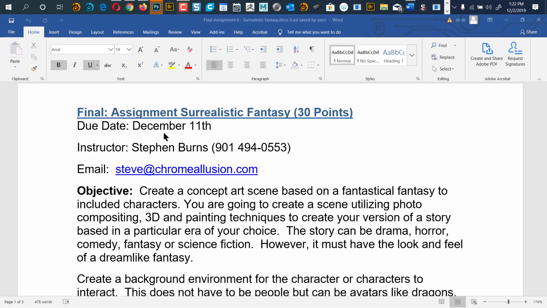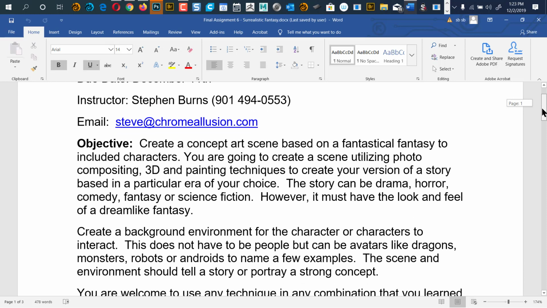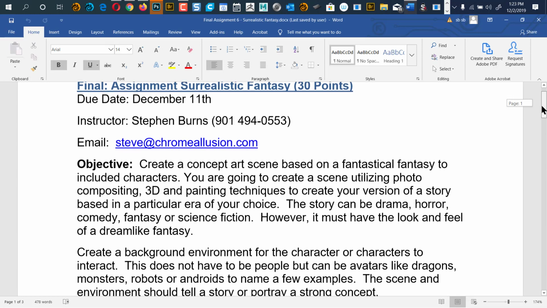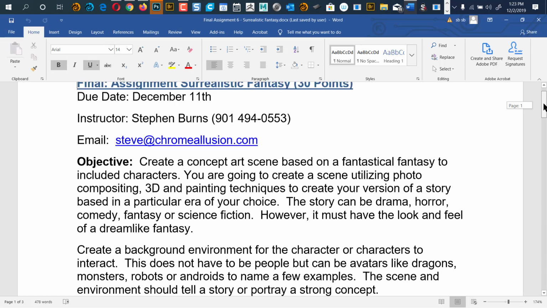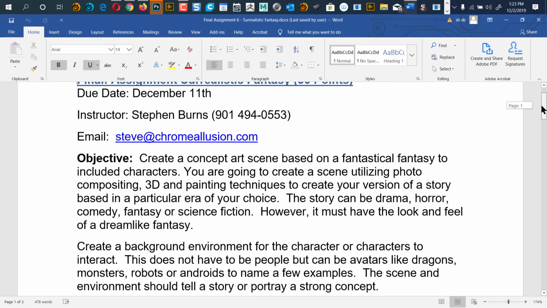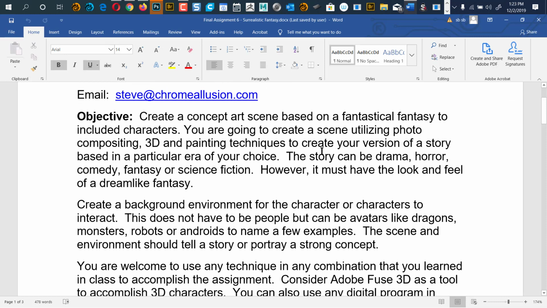Okay, good. Excellent. All right, so now this is going to integrate 3D. It's a fun little project. It's going to be kind of like a concept art idea, but we're going to integrate 3D characters and 3D objects in with your composited scene of photography and digital painting. So we're taking all the skill sets that we've learned this semester and pulling it all together in one complete thing. All right, so you're going to utilize photocompositing, 3D, and painting techniques to create a version of a story based in a particular era of your choice.